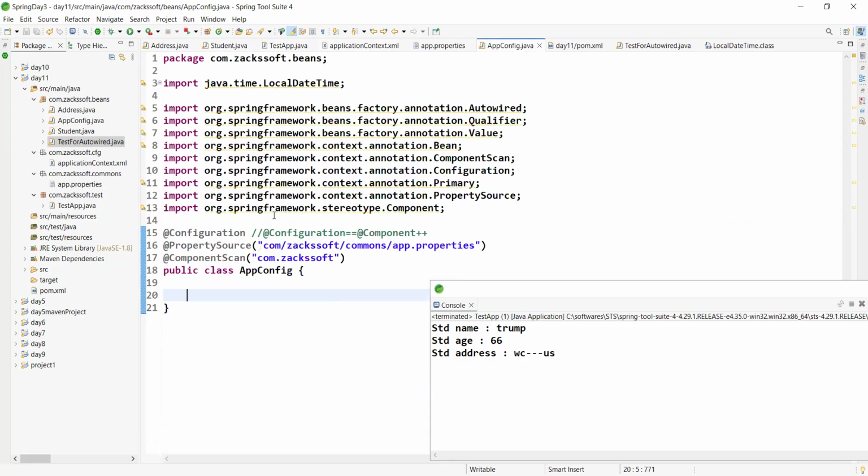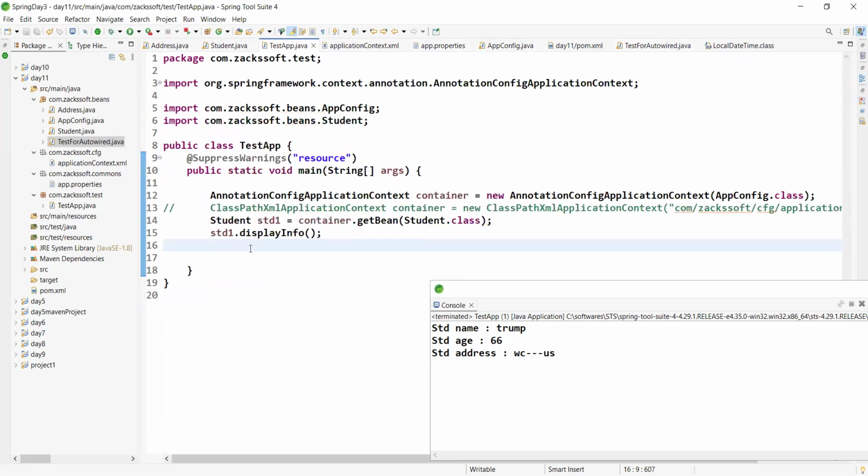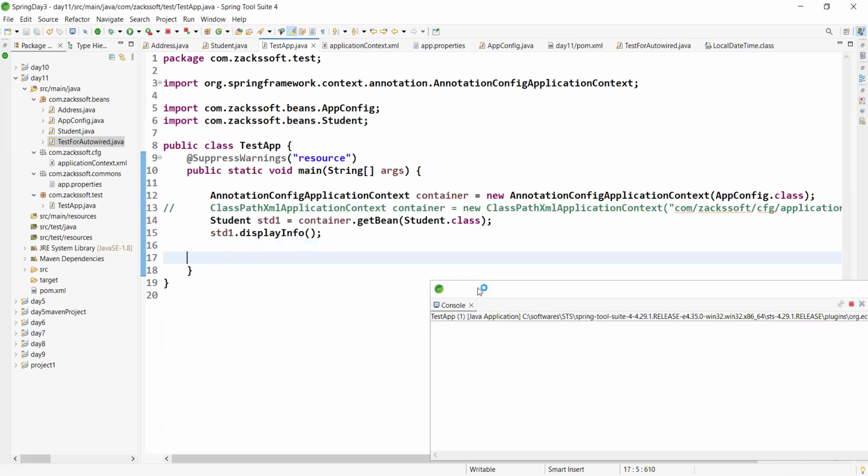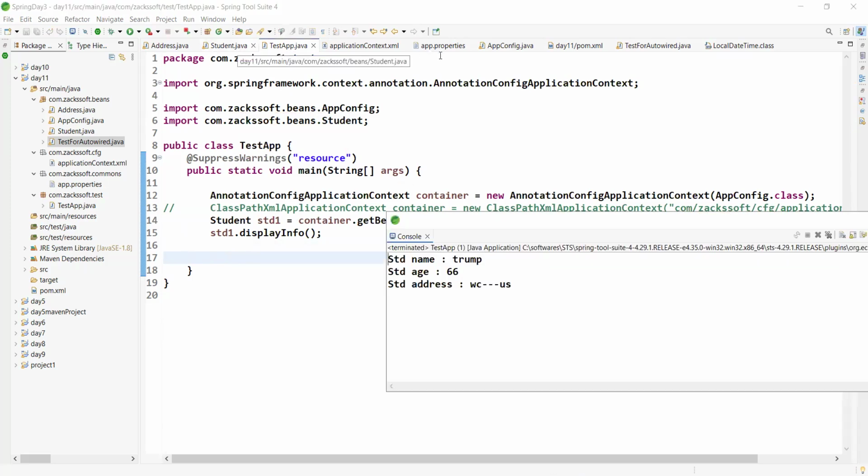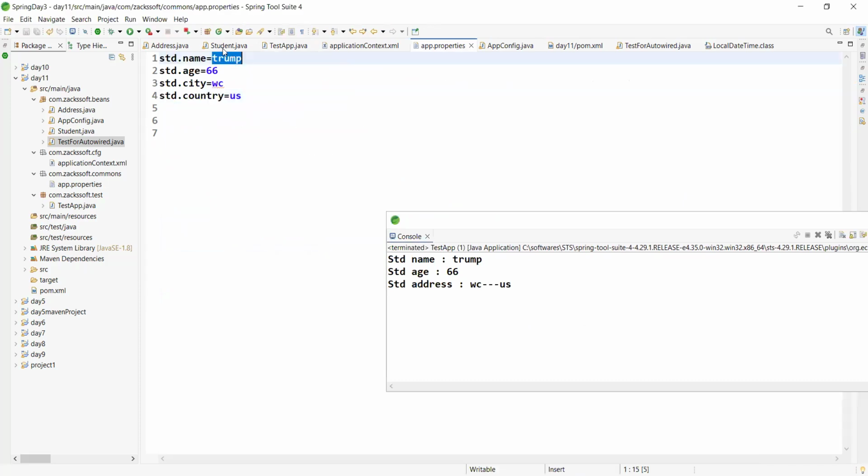Check again, this is our application, right? We are scanning, we are using the component scan annotation. Let me run. Okay. Is it okay, boss? Let me simply change the value. Okay, it's working perfectly fine.